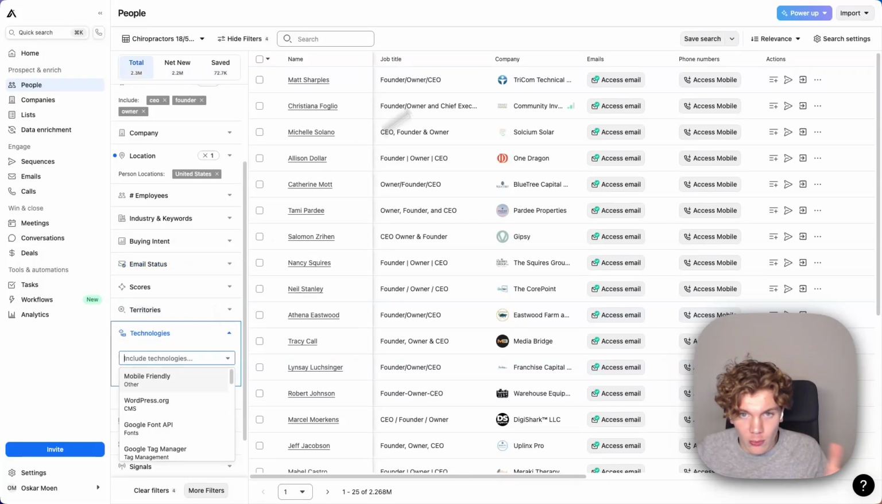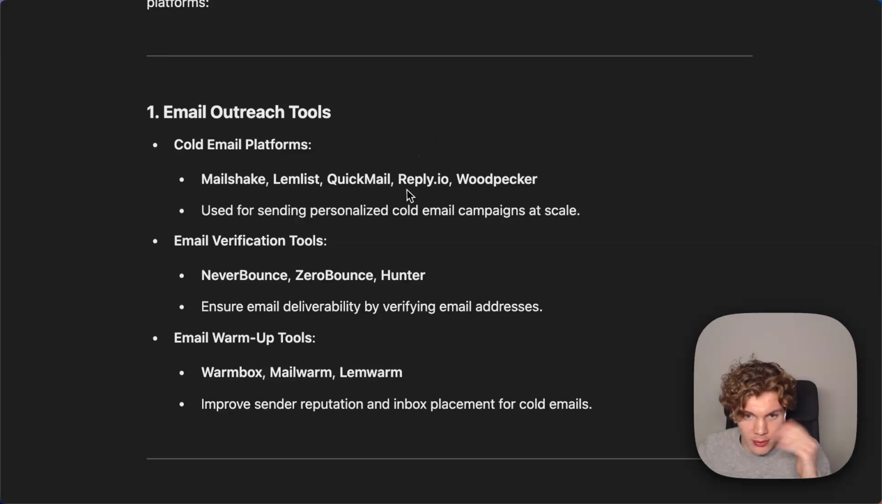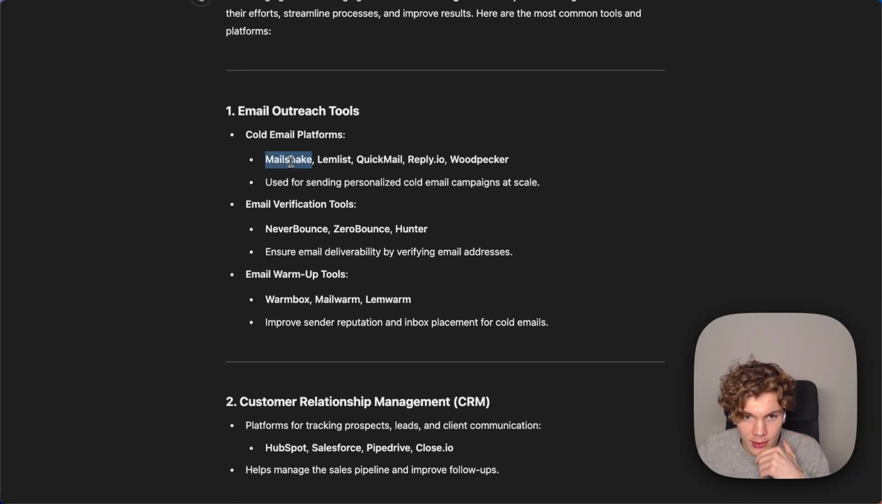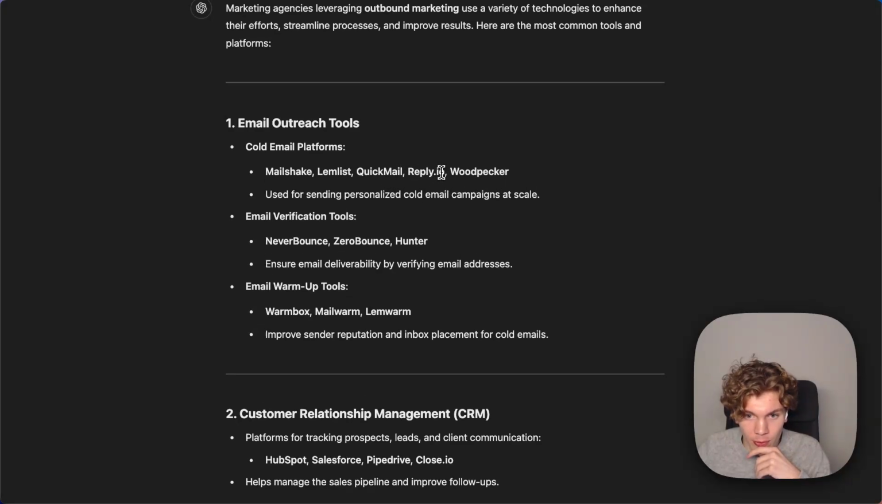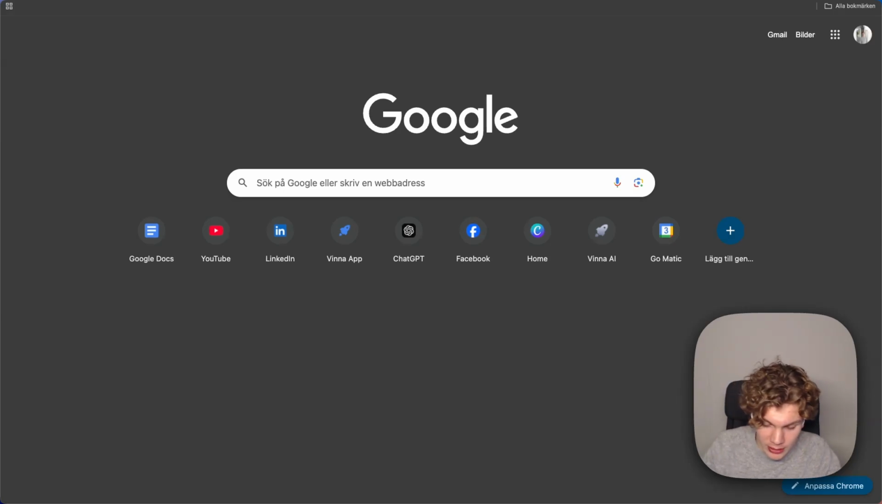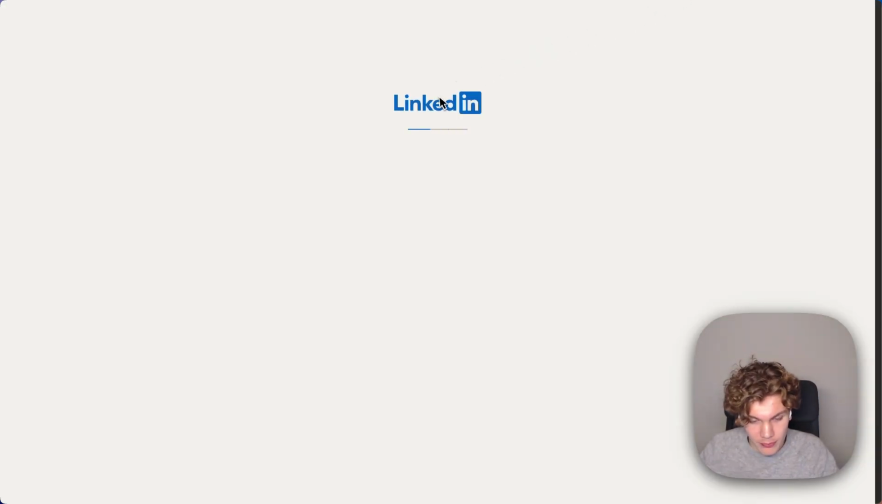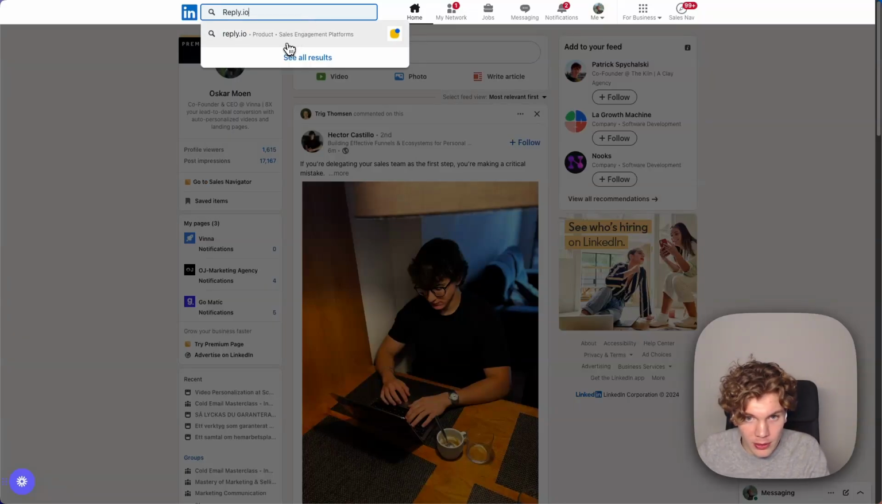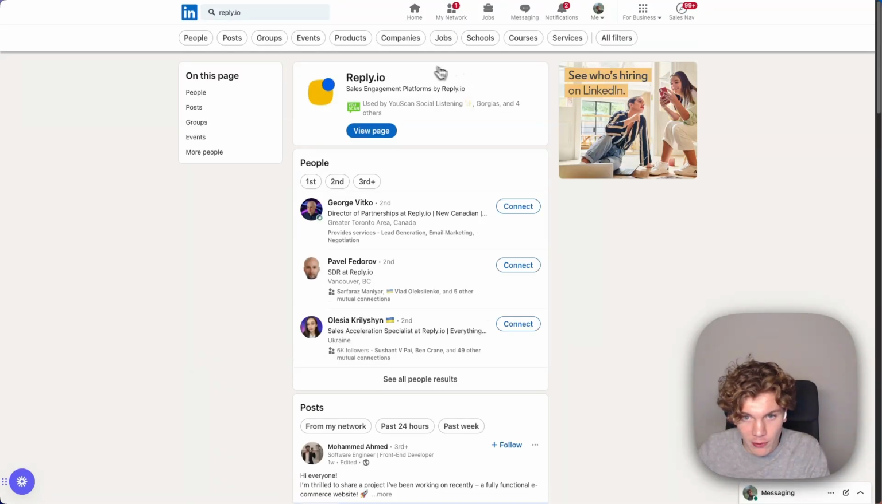Now, if I don't find them here, then what I do in that case is, for example, take this tool, say we're going after people using reply.io. What I do in that case is I go to LinkedIn and then I search for the tool. We have it here. How many followers do they have?